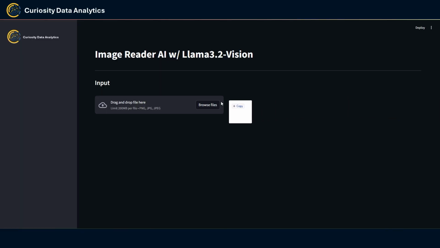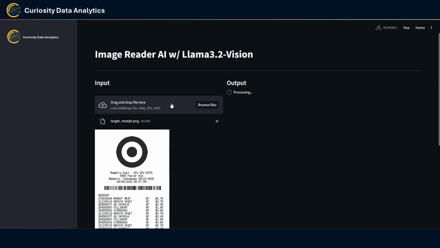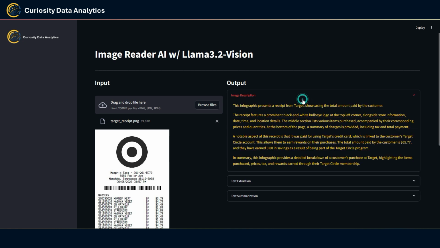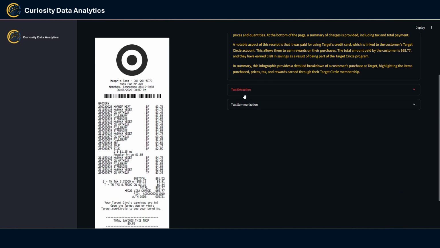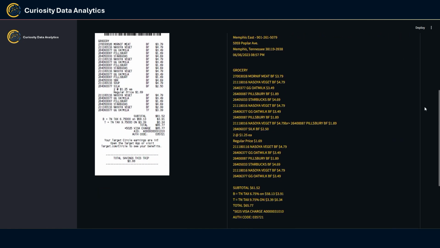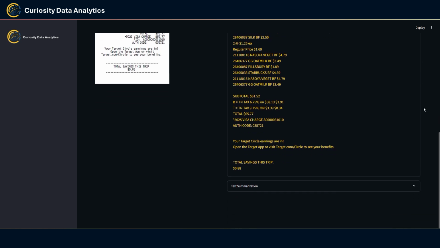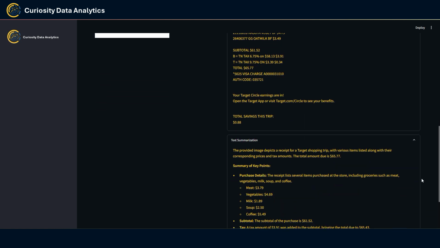So today's video is going to be about exploring the Llama 3.2 Vision LLM model and utilizing it in a Streamlit app to read content from an image that you input into the model. So if you want to know how to integrate this into a Streamlit app, just keep on watching.